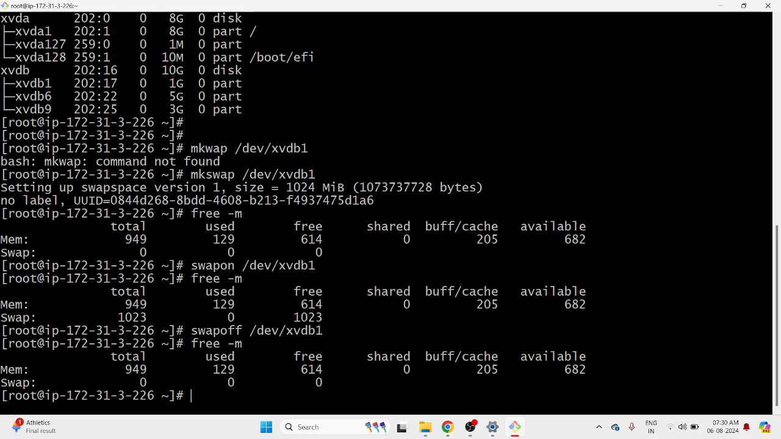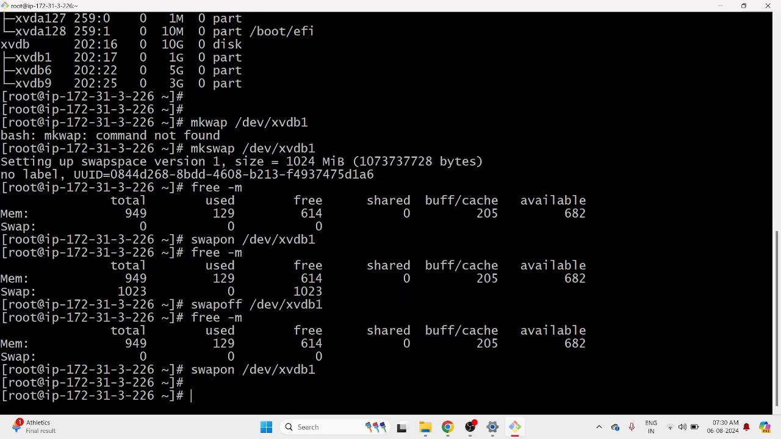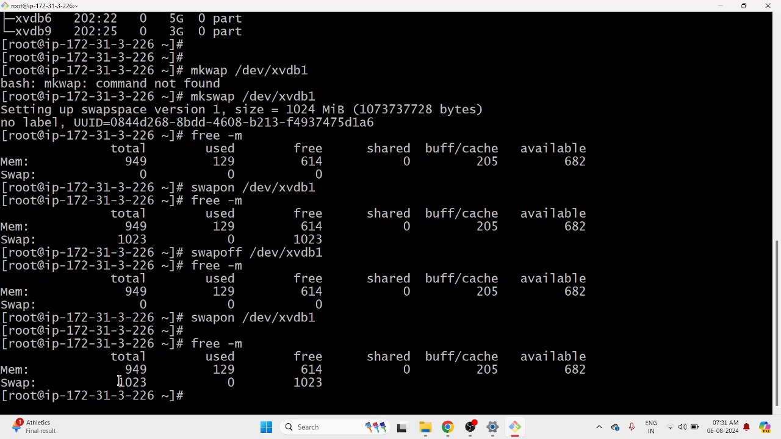Got it right. I'll turn on the swap. Why turn it off again? free -m. See, swap came 1023. Why is it 1023? We gave 1 GB. If you remember, 1024 MB is equal to 1 GB, not just 1000 MB. So that's why.